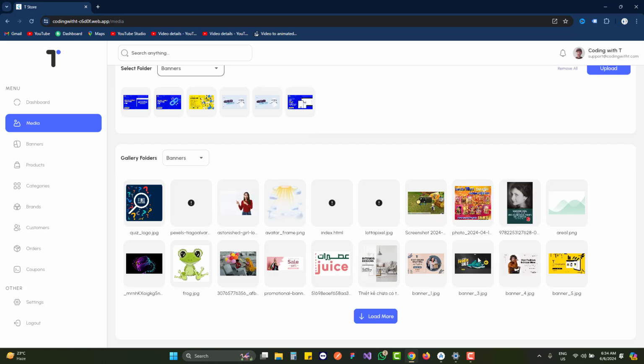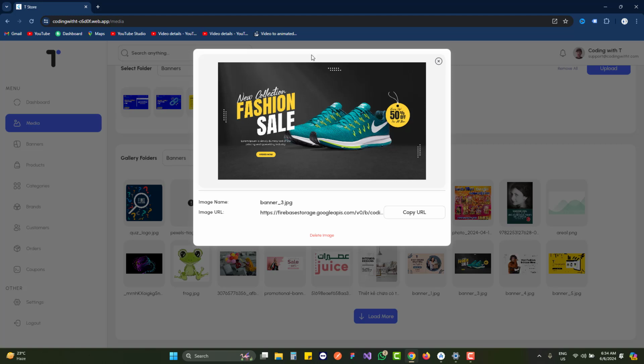And when I select one of the images, you can see that image in detail in a large size, or in a pop-up, with the image name and image URL. You can add more details that we are going to store.